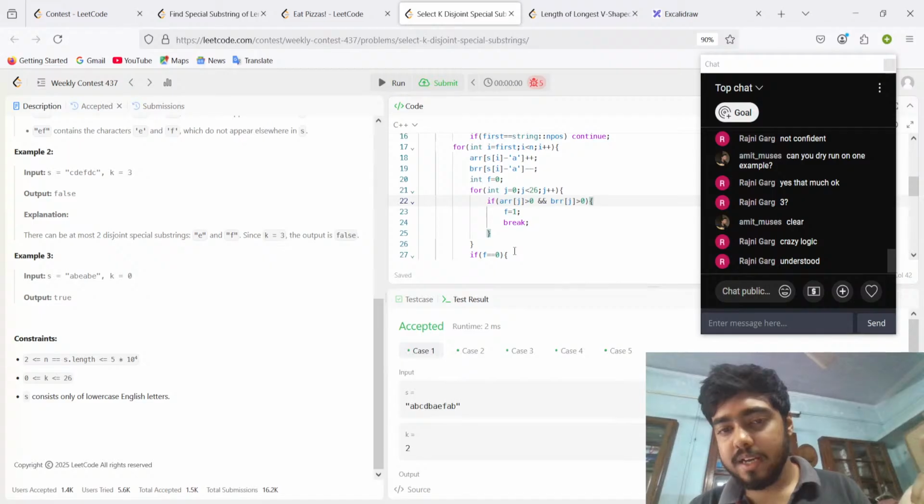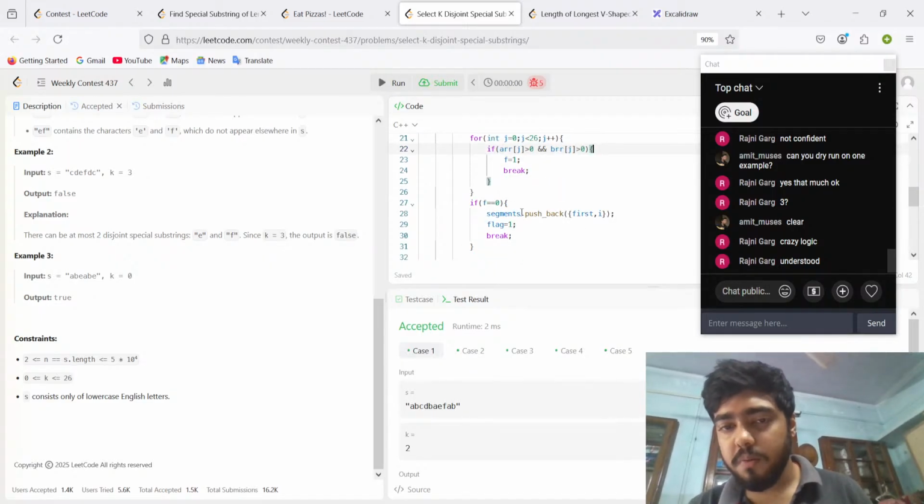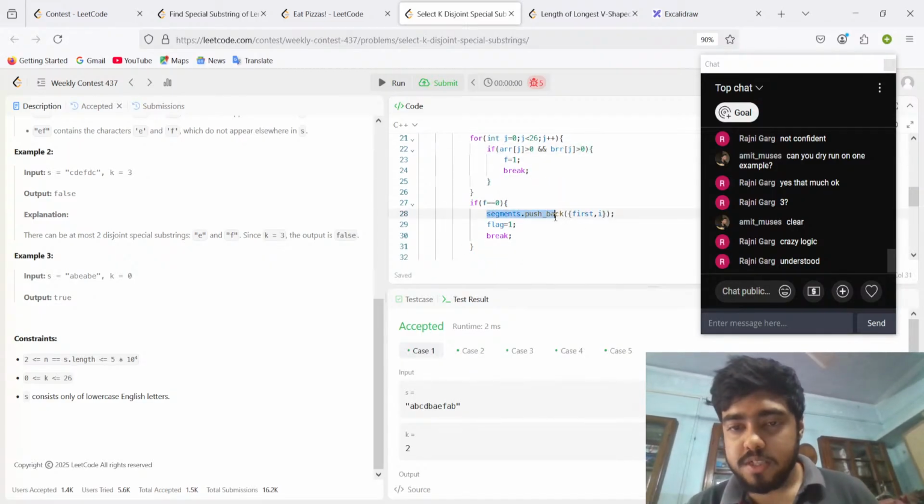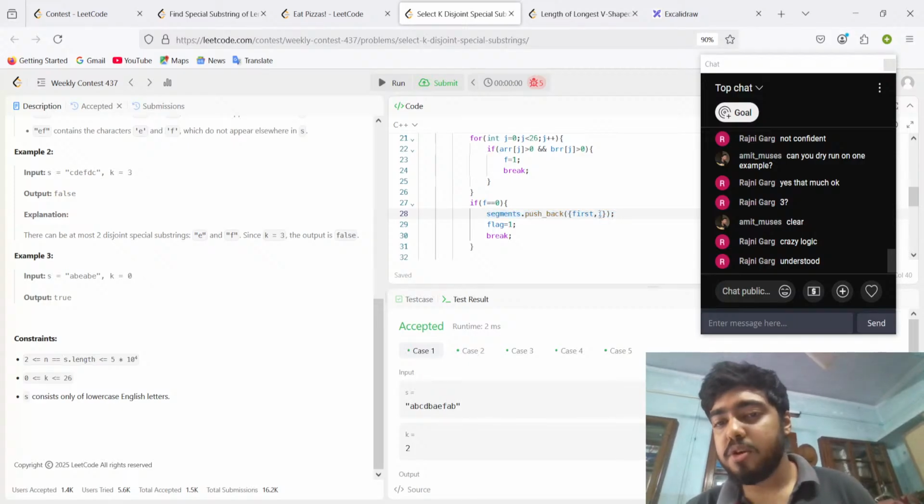Okay, so in that case, if f is equal to 0, we are going to push back into the segment first comma i, that is the position where it begins and the position where it ends, the special substring. And then flag is equal to 1 also.